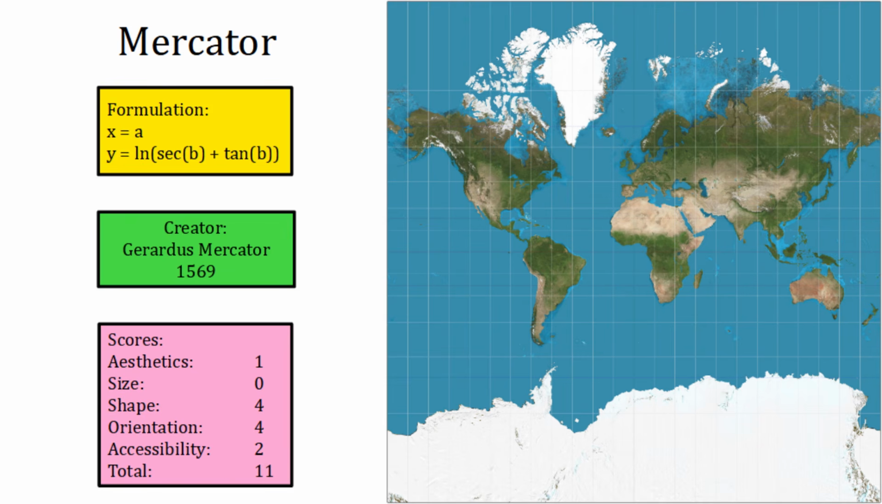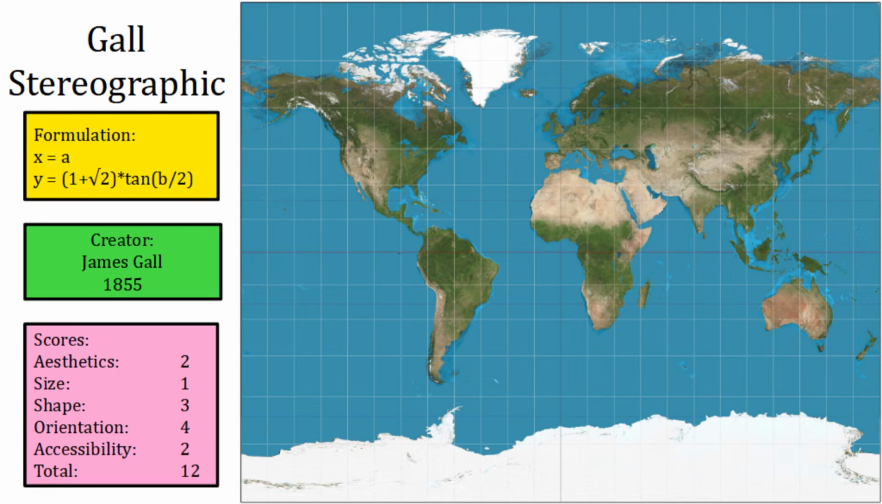For doing one thing really well and doing other things not so well, its total score is 11. A similar projection is the Gauss stereographic. It's a Mercator-like projection, but it can actually show the whole Earth, and there's less area distortion. A consequence of this, though, is that it loses the conformal property, so it gets a score of 12.